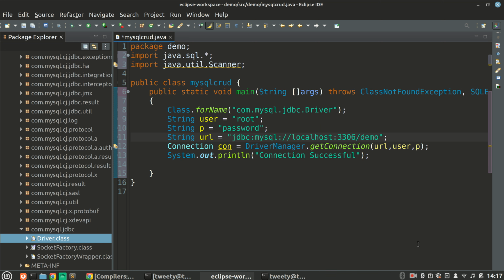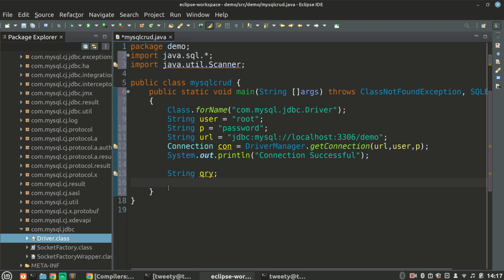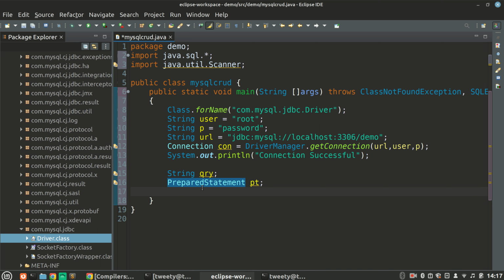Now you'll need certain objects for the CRUD operations. So the first object that we'll require is a query string. It will be a normal Java string in which we'll write a query for insert, update and delete operations, and also select operation. And we'll require prepared statement. Once we write a query, the query gets compiled into an actual SQL query using this object prepared statement. So we need to use that. And for select statements, we'll require a normal statement.